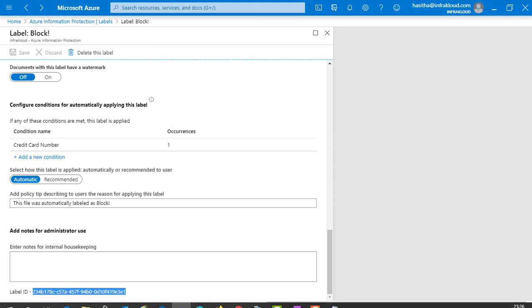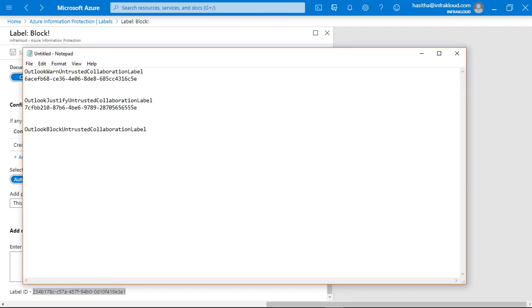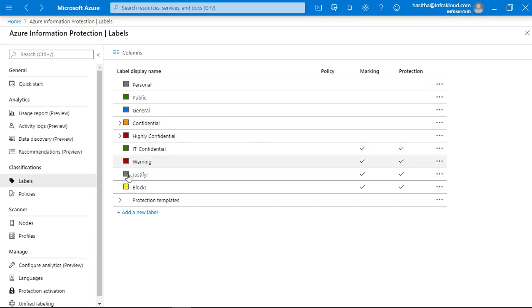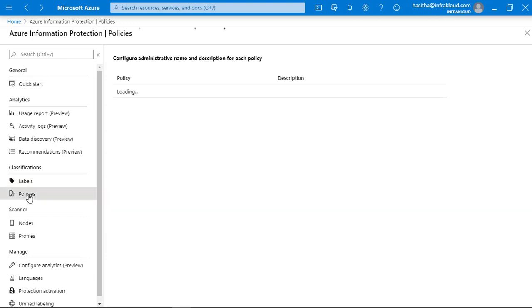And let's open the notepad and paste it over here. Okay, now I have copied all the three label IDs separately, right? So it's done. I'm just going to close it. Now I have created the three labels. Now next is I need to push this to my users, right? So next is creation of the policies.